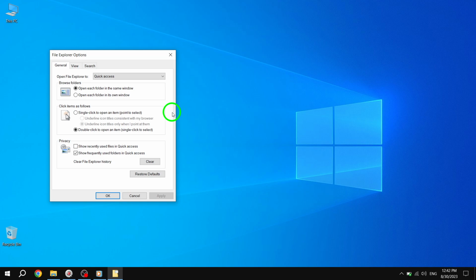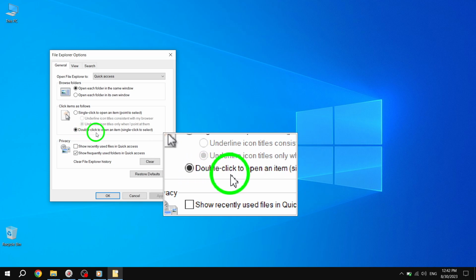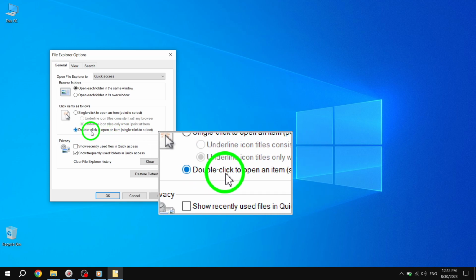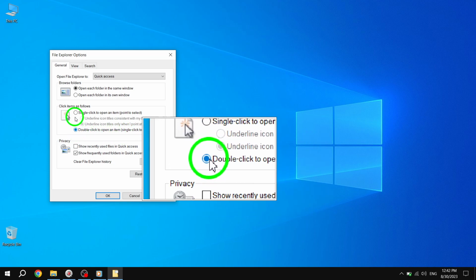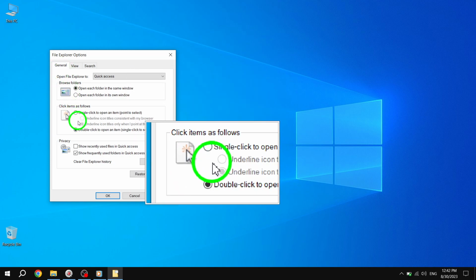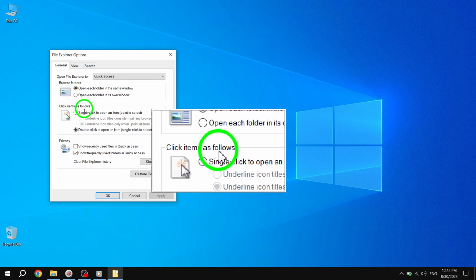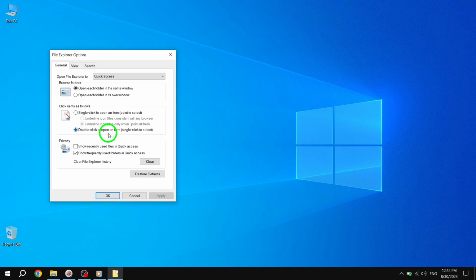Step 4. Selecting double-click to open. Within the File Explorer Options window, navigate to the General tab. Here, you will find the Click Items as Follows section. Select the Double-click to open an item radio button.